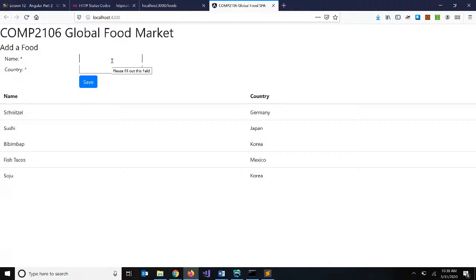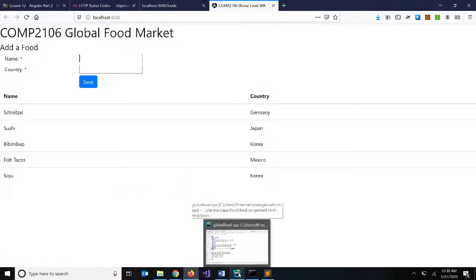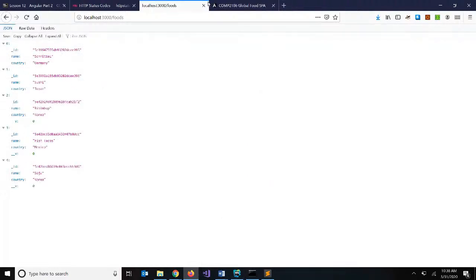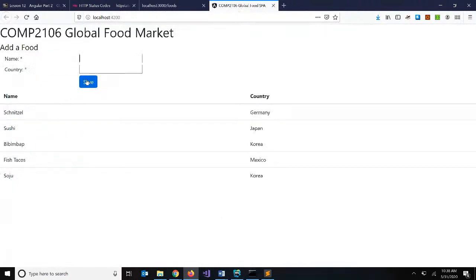So what I want to be able to do is add a food and have it save, my form clear out, and our new food be added automatically to the list without our page ever having to reload. So we're going to need 3 different methods. We'll need a method in the Node API, an add food method in our component, and an add food method in our Angular service.